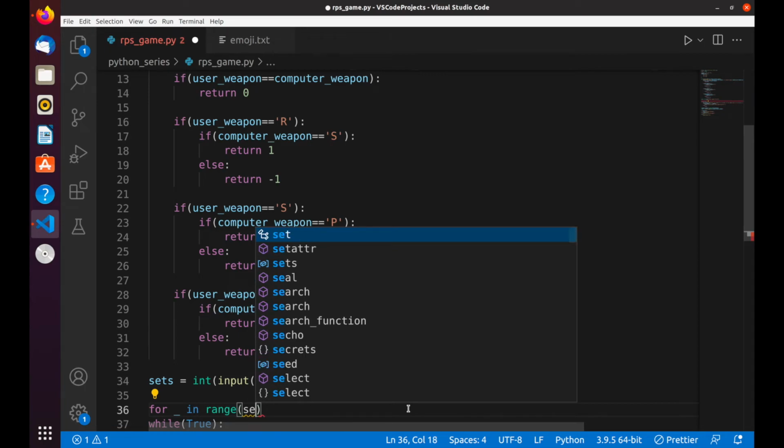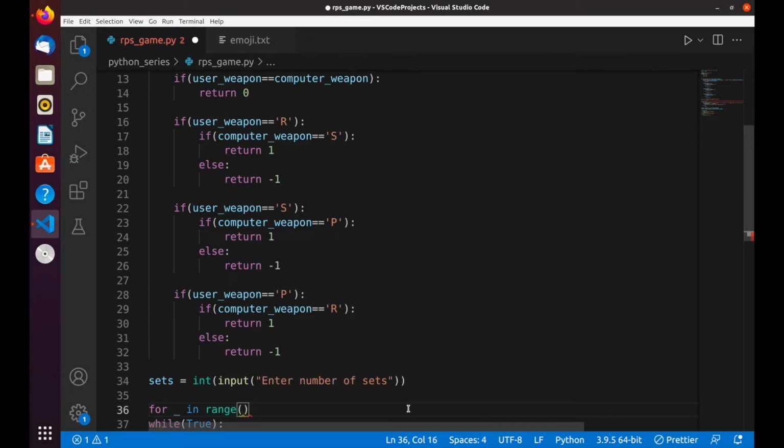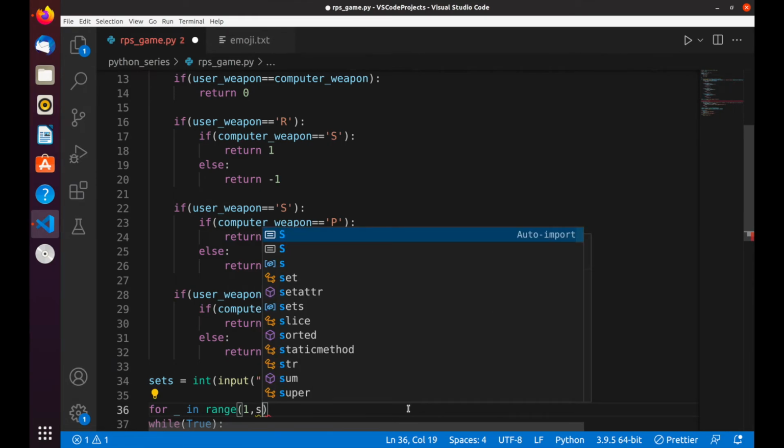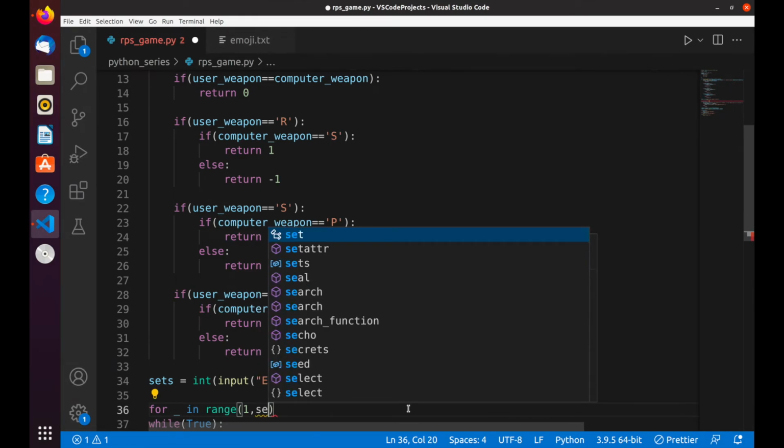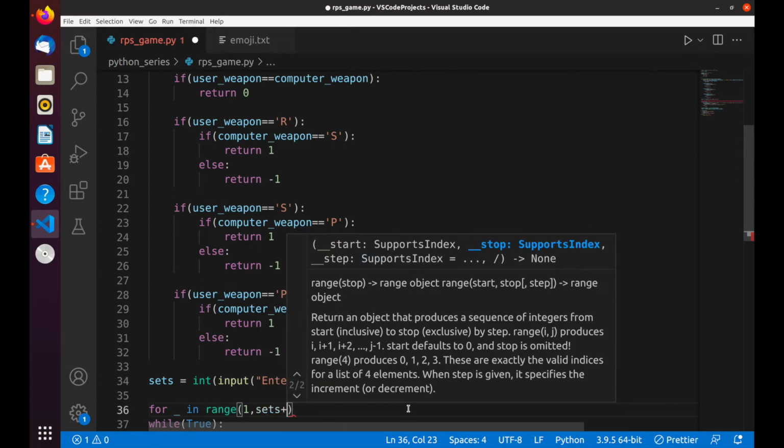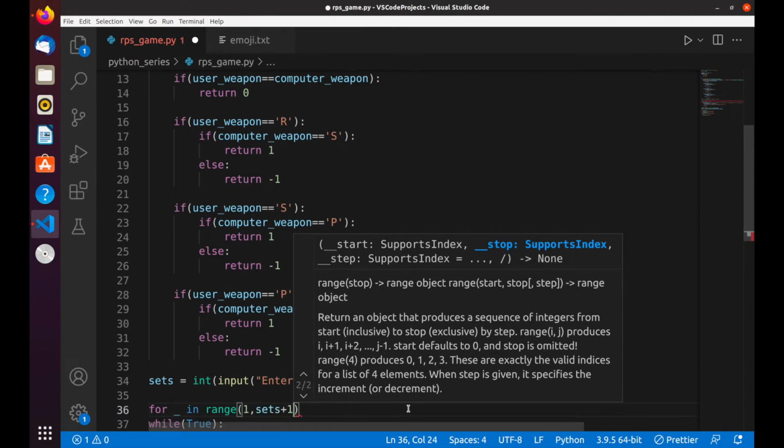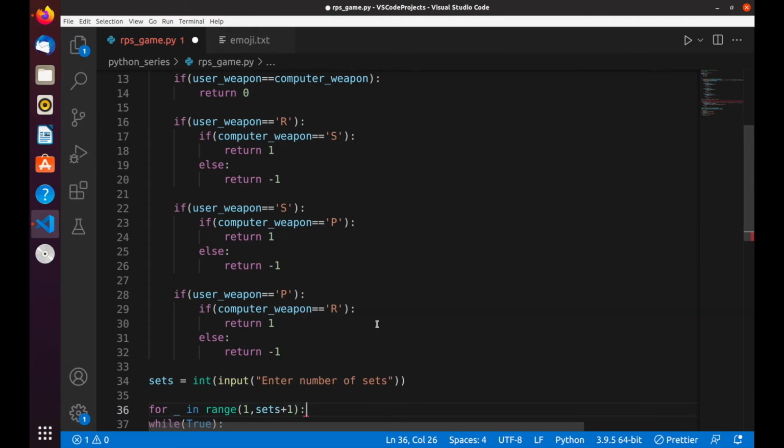Okay, I'm going to type 1 here. I want to start with 1, so 1 comma. Then I want to end, so I'm going to use this sets variable, which will have +1. Okay, then let's type colon.